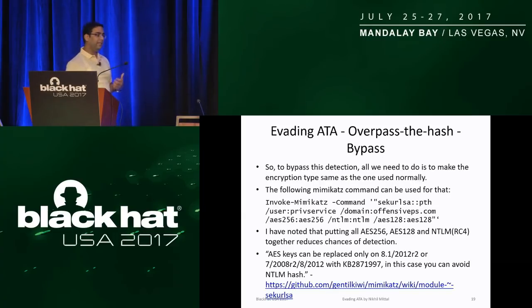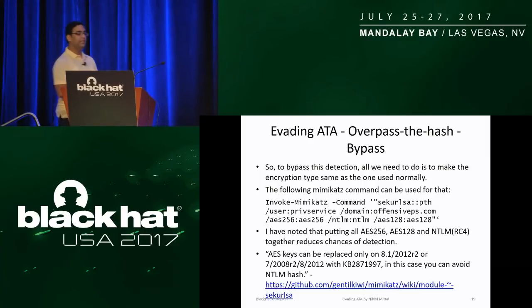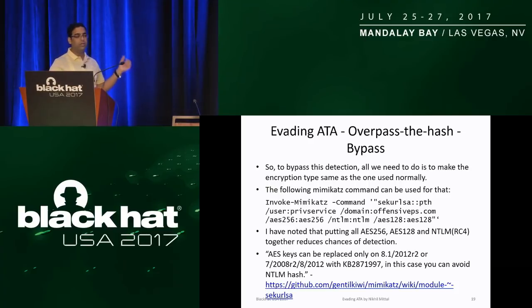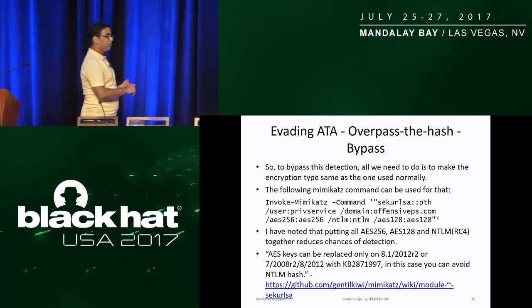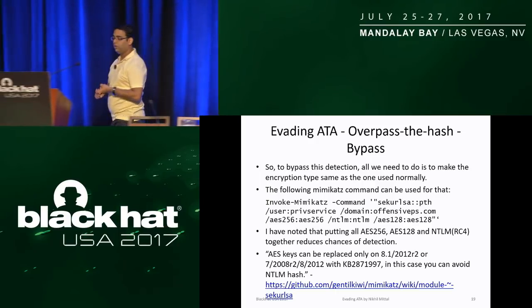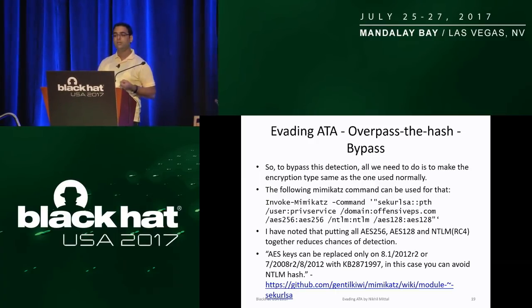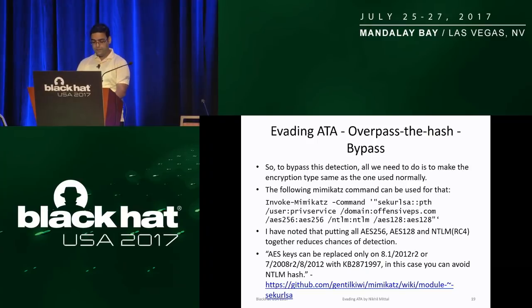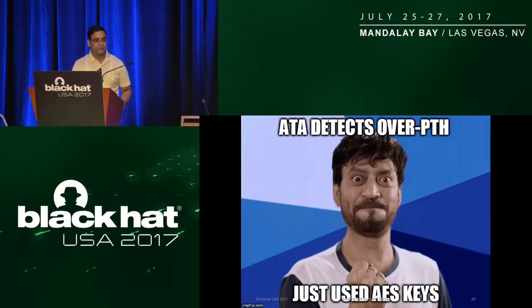But if you use AES keys, you might have guessed what happens. If you use AES128 or AES256 in place of the NTLM hash, there is no detection. Once again, Benjamin says here, and that's what I have tested, AES keys can only be replaced on 8.1. That is, you can use AES keys either on 8.1, 10, or 2012 R2, or you need to have this specific patch on the boxes, which actually doesn't make this attack any harder. So if your Overpass-the-Hash attack gets detected, use AES keys.